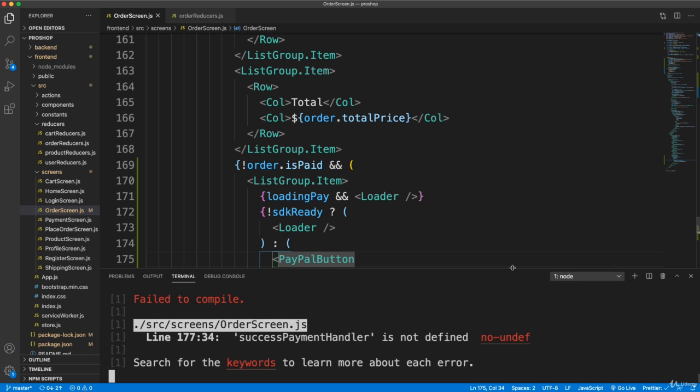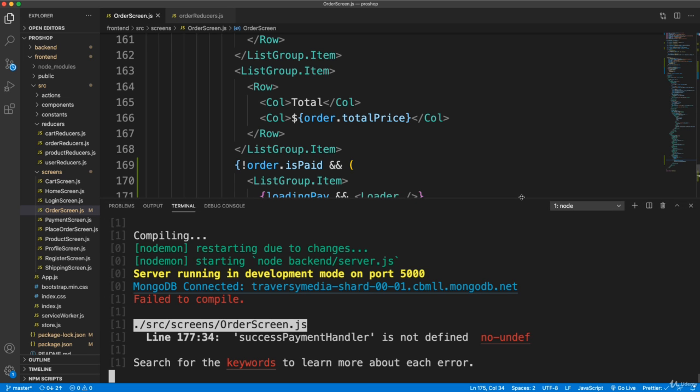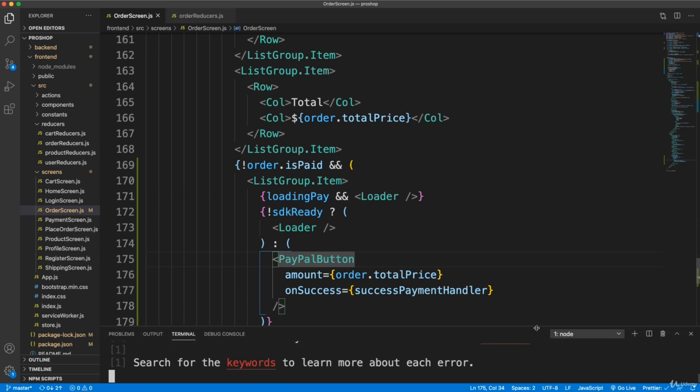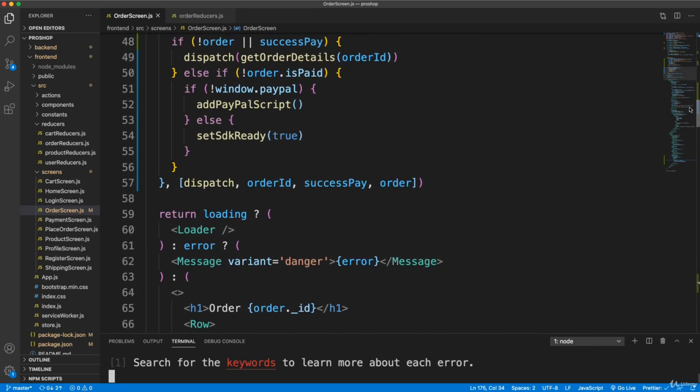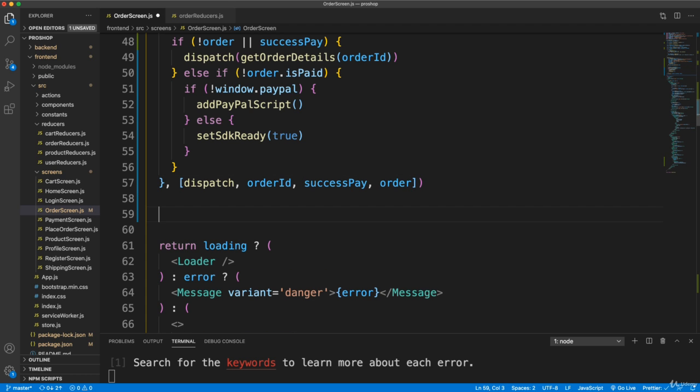See what's going on here. Yeah, success payment handler is not defined. So we're going to go up top here, and let's go right above the return. Const success payment handler.